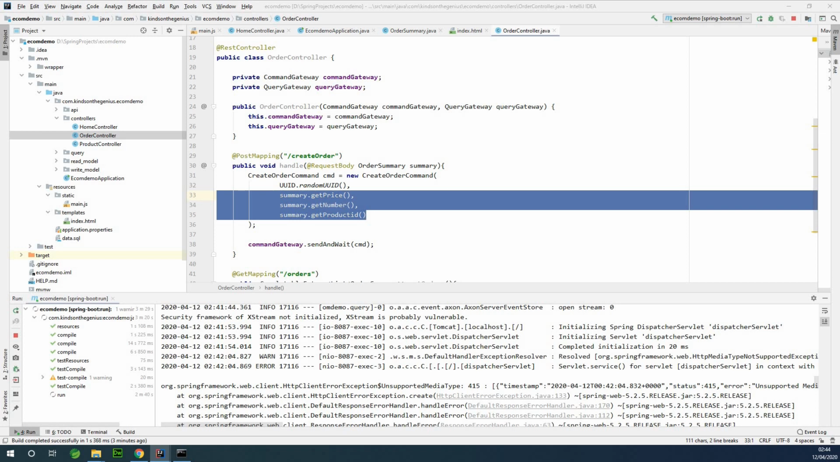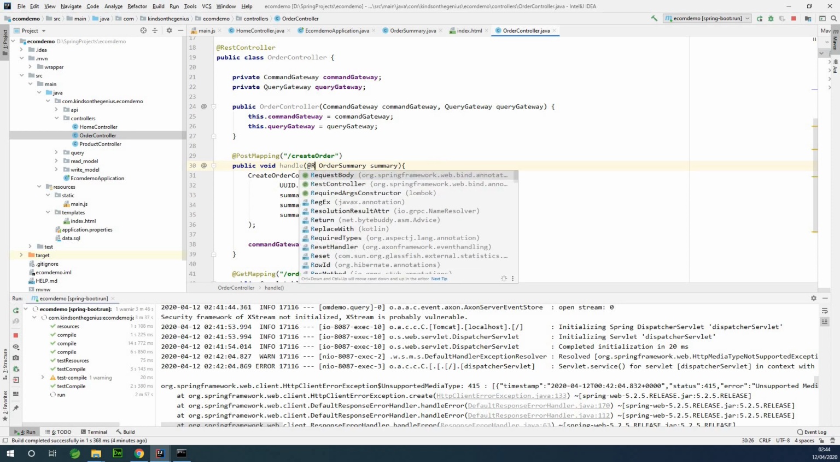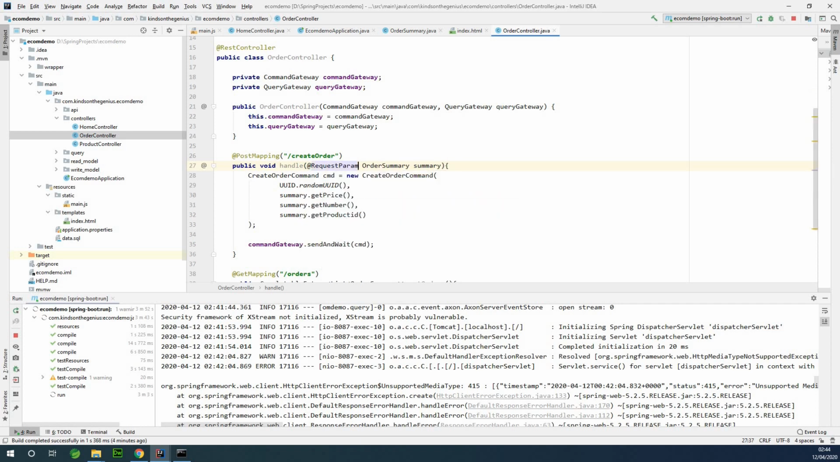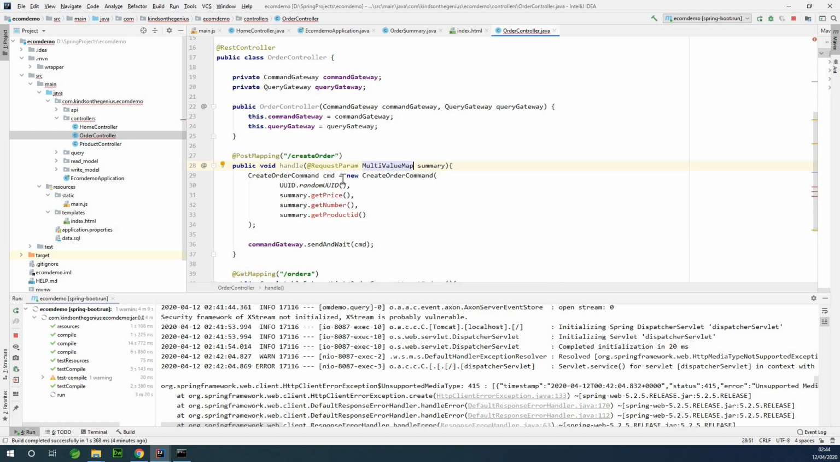Right, so I would like to explain this to you. Basically, if you go to the other controller, you can see that this is request body, and this actually is not coming as a request body but as a request parameter. So change this to request parameter, and it's actually request param. So that's the annotation to use here. And now the summary actually is not correct. What we are receiving is actually a multi-value map.